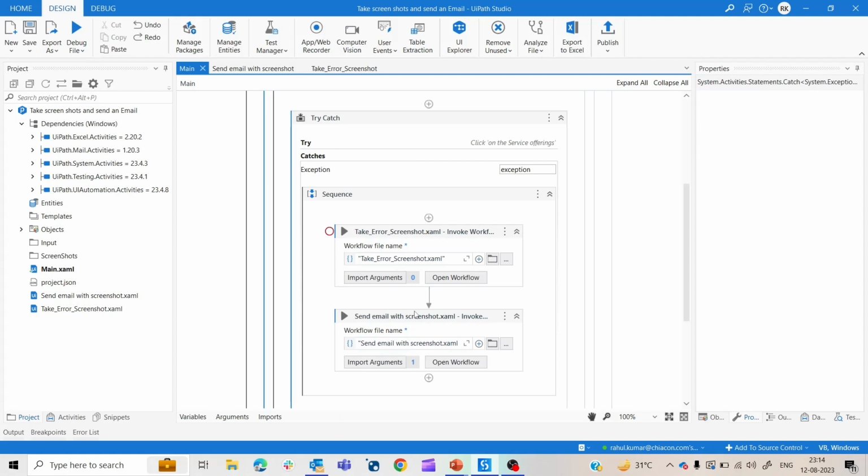So how can we declare to whom we need to send the mail? For this, we have a config file in which we need to declare the name of the person or the address of the person to send the mail. Okay, so first of all, let's take a look at the take screenshot sequence.